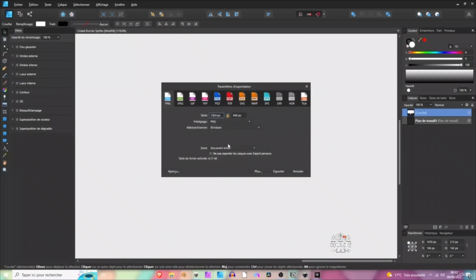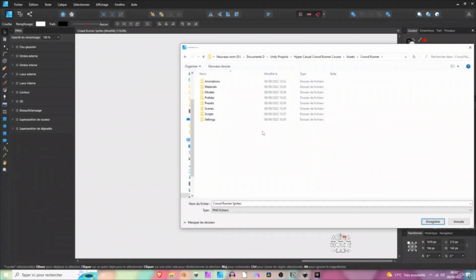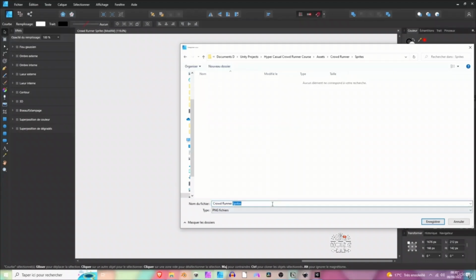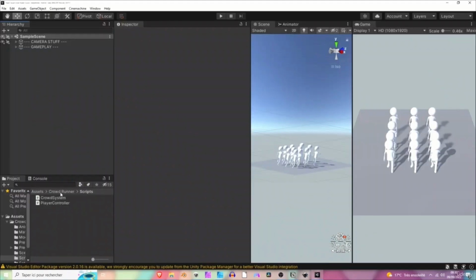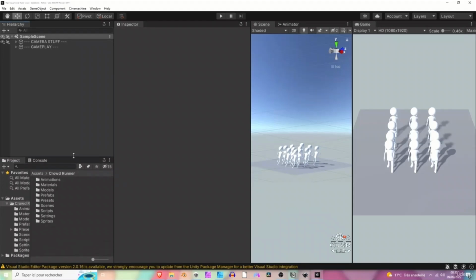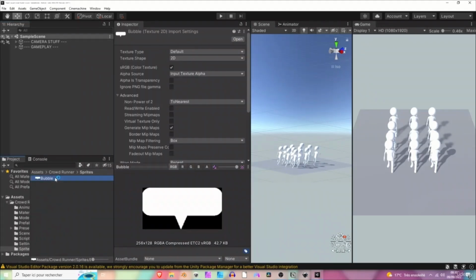All right. So when exporting it, you want to create a new folder in the assets folder and maybe call it sprites. All right. That way our project is well organized. So let's double click on it to open it. And let's call this bubble. Perfect. Let's jump back to Unity. Nice. Now in our crowd runner folder, we should see a sprites folder. And here is our bubble.